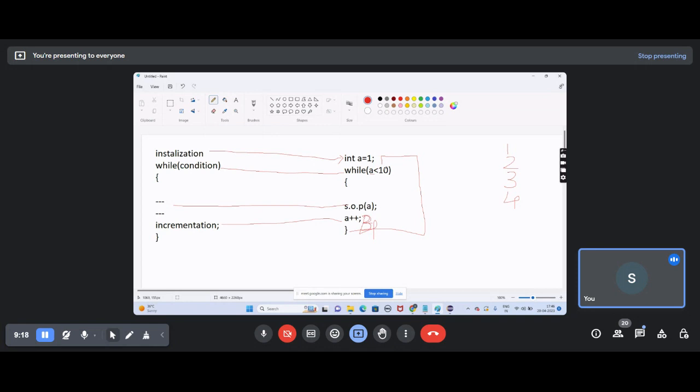9 is less than 10. True. Now it will print 9. Now again a plus plus. Now a became 10. Again it will go to the condition. Is 10 less than 10? It's equal to 10. No, 10 is not less than 10.